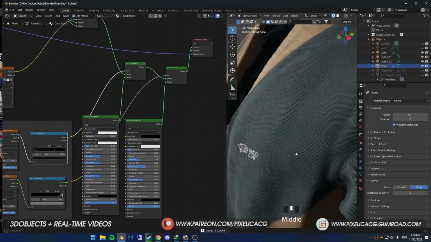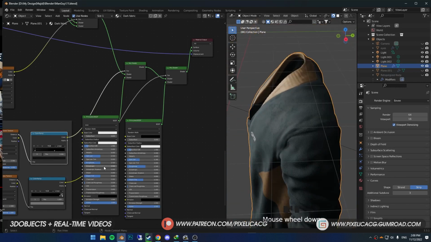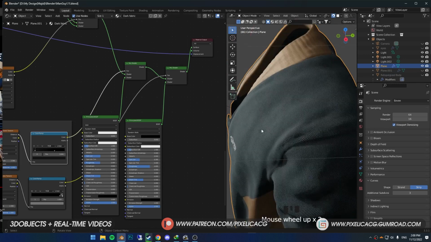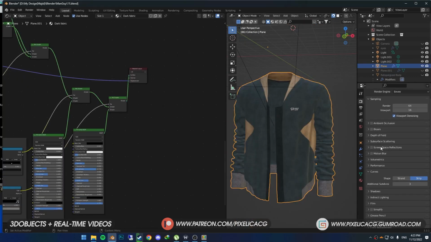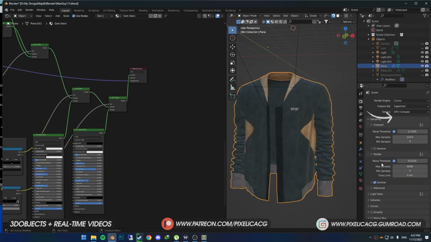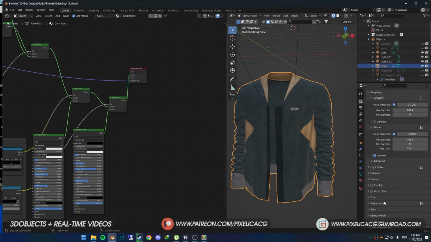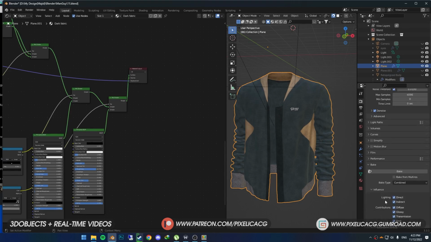But if you want to move it somewhere else, like Unreal Engine, you need to bake all of these textures into one material. There are a lot of videos covering baking textures in Blender, but quickly I'm going to go over it. First, in the render properties, change the render engine from Eevee to Cycles, because baking is only available in Cycles. Then under Bake, change the bake type from Combined to Diffuse or any other one you want.